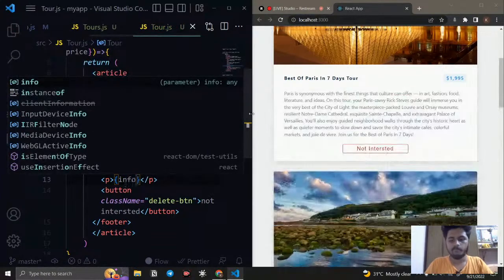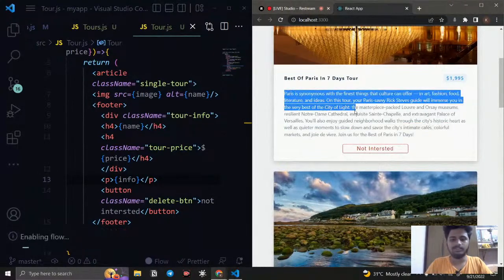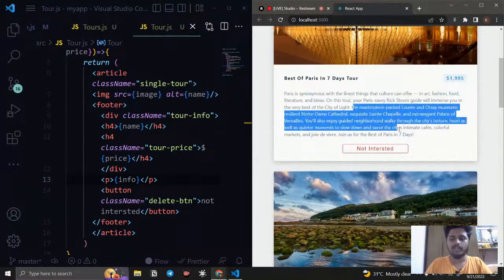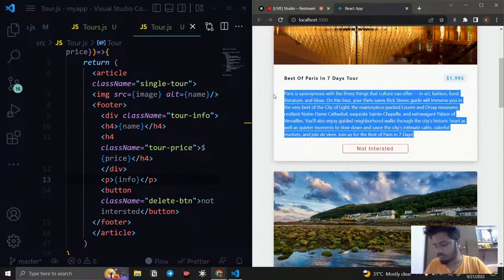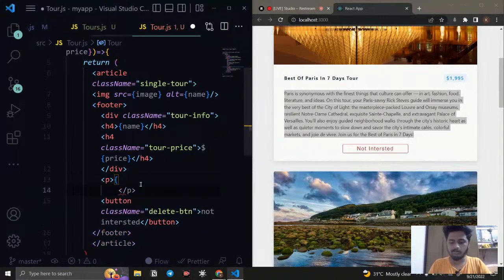Right now it will be fine. I don't want all these things to display. I just want something like this, it's enough for me. And after that I want to say read more. If someone clicks that read more, then it needs to show the full text. That is what I am going to do. So I just remove this. Okay, so I am going to write a piece of JavaScript code here, so that is why I am going to use the curly braces.